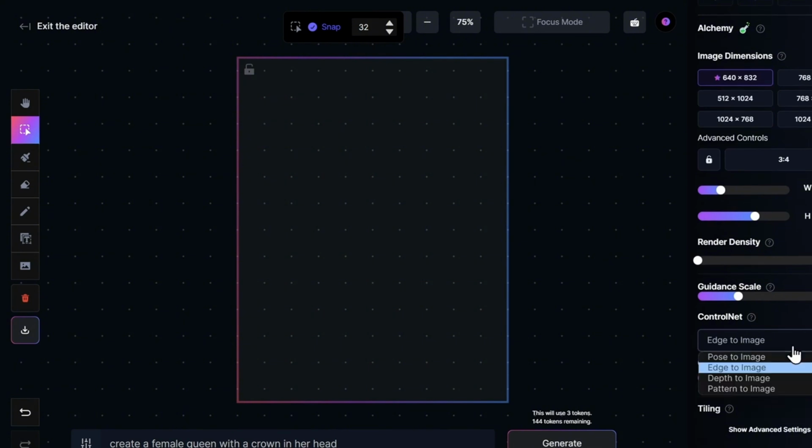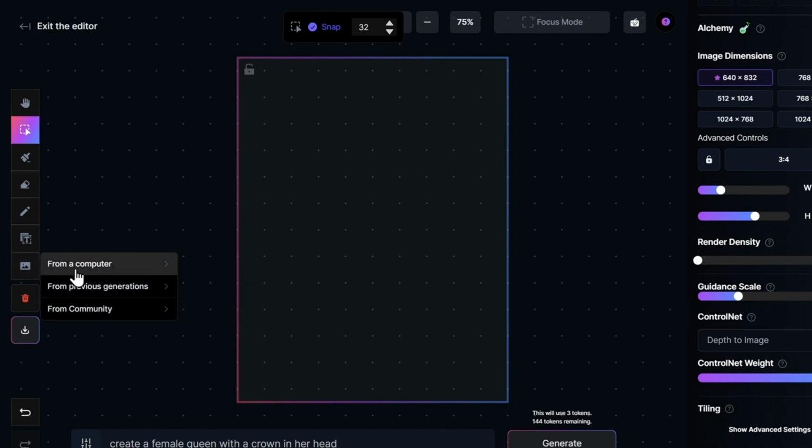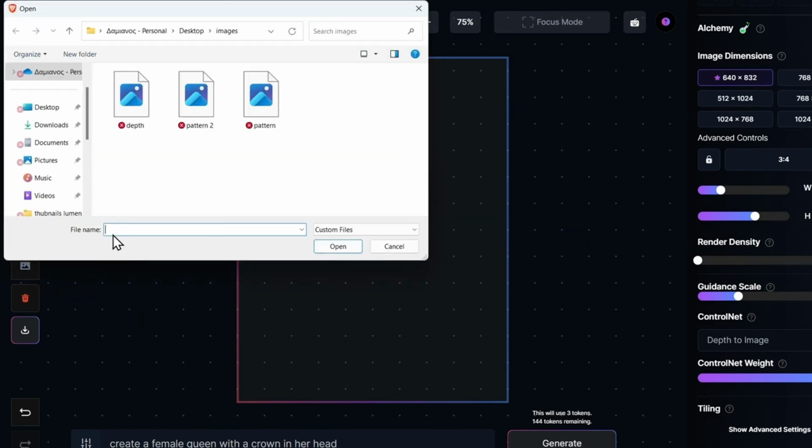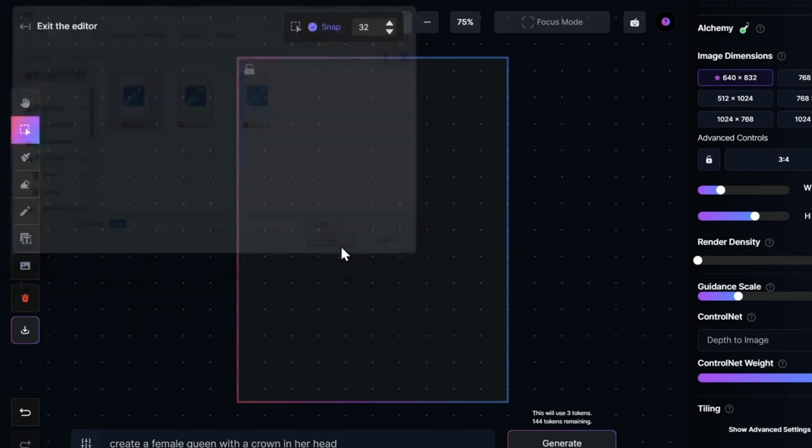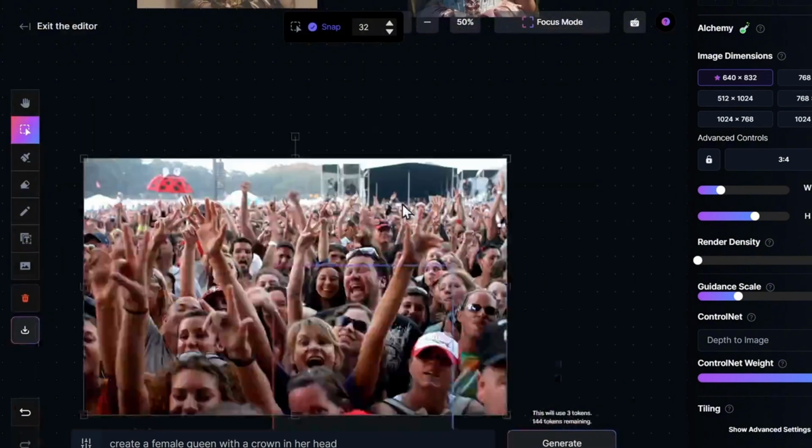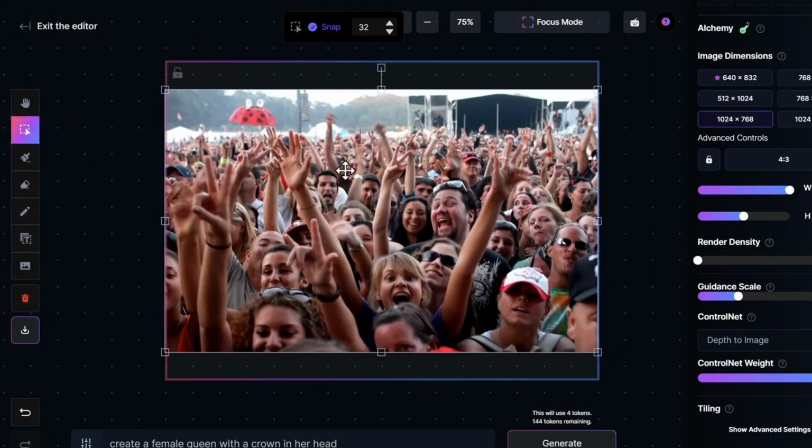I will put both images to the side, and I will go again to control net and this time choose the depth to image. What this does is recognize the different depths that an image has and keeps them in the new generation. Let me show you an example. We leave the weight at 1, then we go to upload. This time I will upload from a computer and choose the image I want. Now I will resize it to fit inside the box.